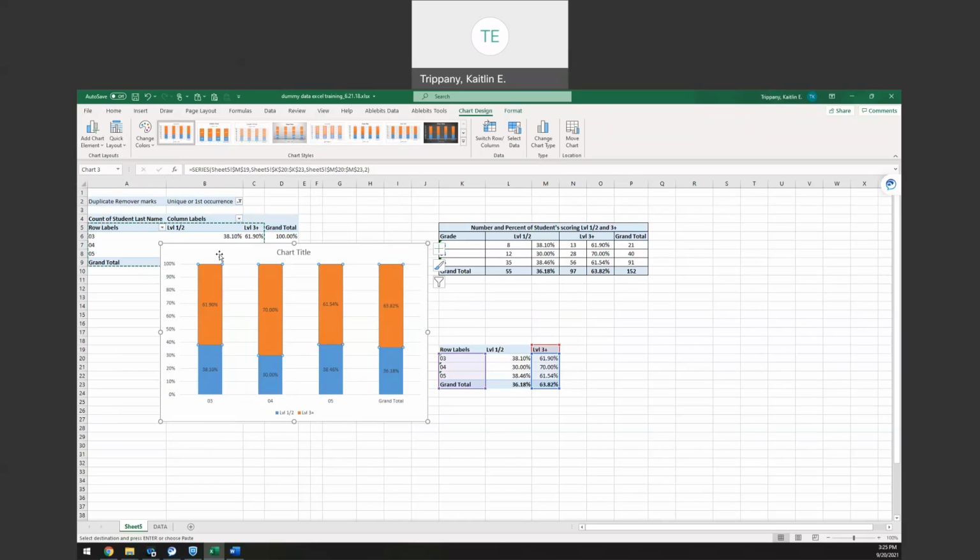So you know that this equals 100%. And you can tell when you look at it visually that a higher percentage of students are level 3+, which is good. That's what you would want to see. And then you can add your title like you did for your table. Student scoring.